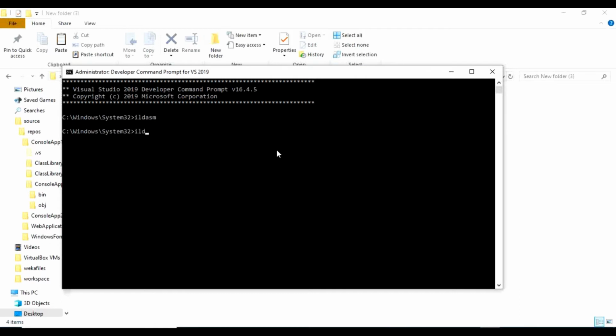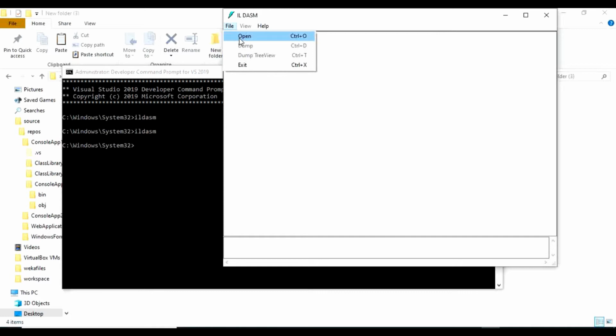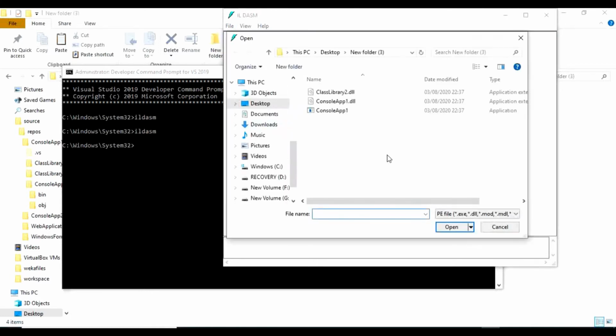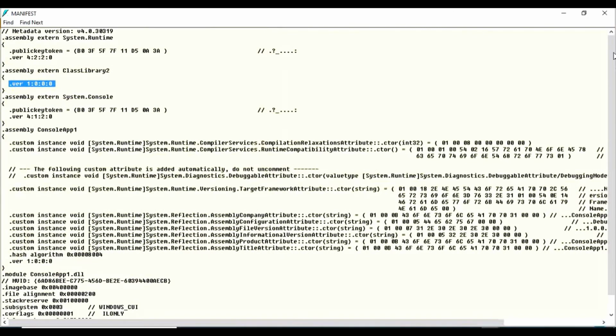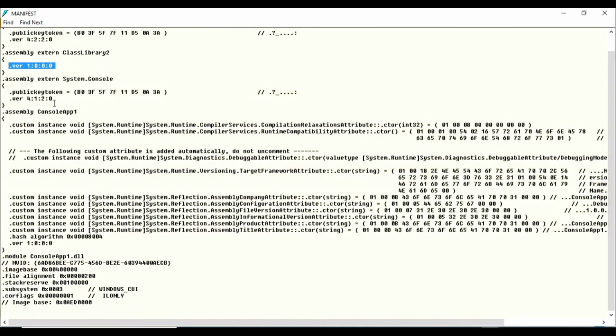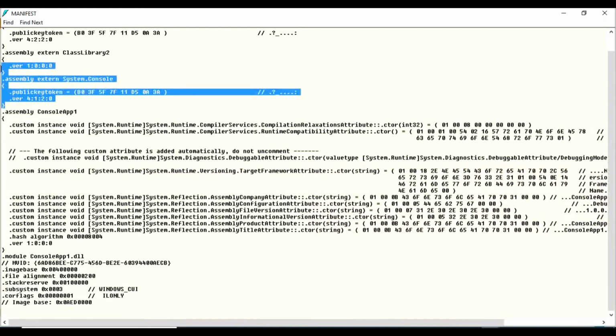And let's again use ILDASM, and now if we open this console app 1.dll and the manifest of this file, you will find the dependency of this class library 2 project. Basically it is dependent on this class library 2 project having this version 1.0.0.0. I will show you this manifest file, so what everything this file has. I have explained this much code to you.